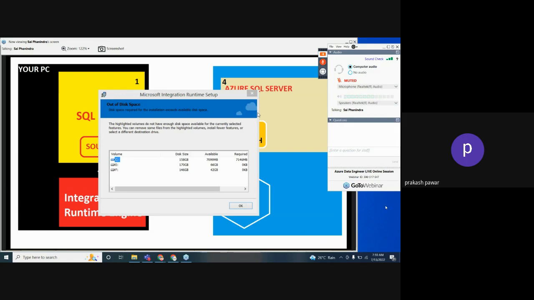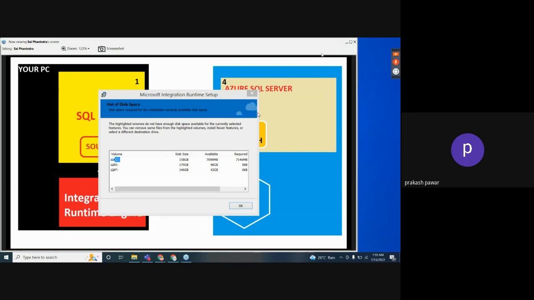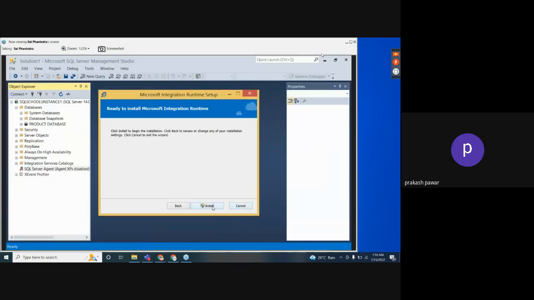Remember, our source is local SQL server. Okay, source is local SQL server. Let's do it carefully here. I just click OK and install. Click on install. Let's see.